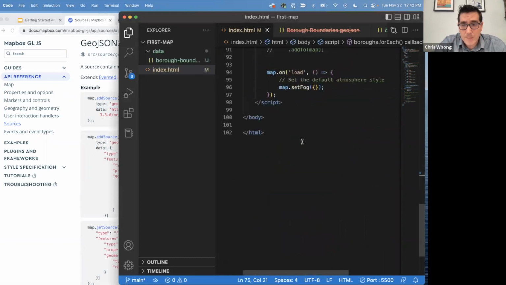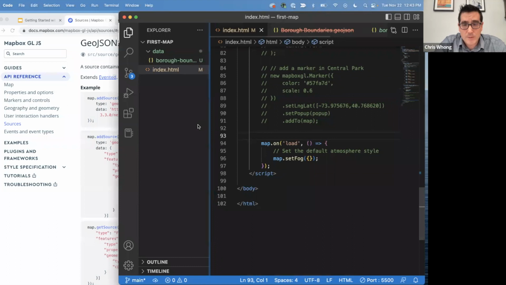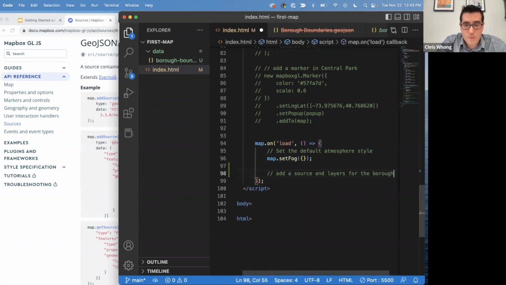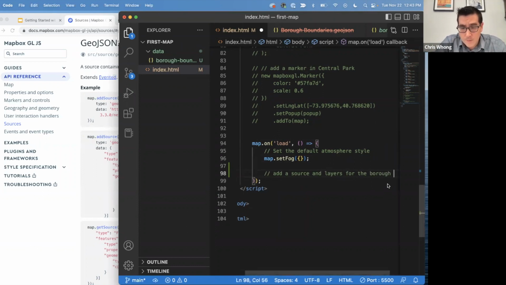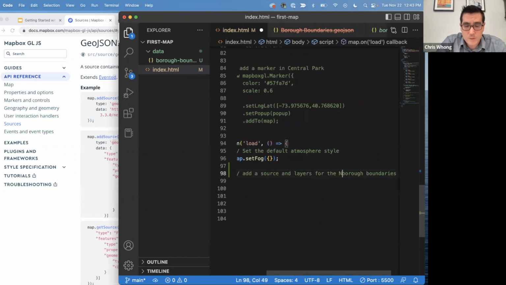So what I want to do is actually do it down here in this map.onload callback. And that means that it will not run until the map's original style, like the core style or the base style, has loaded. So let's see. We're going to say add a source and layer for the NYC borough boundaries.